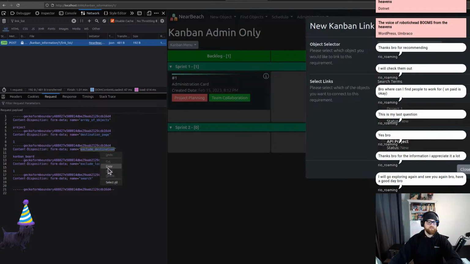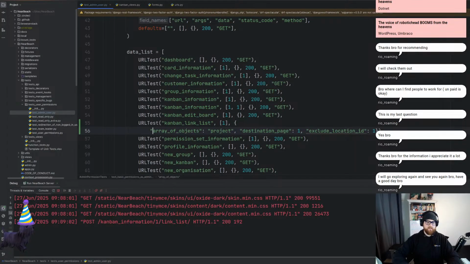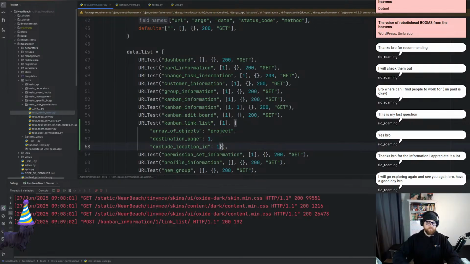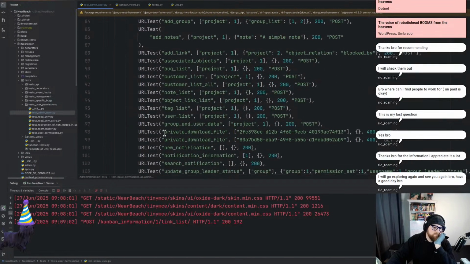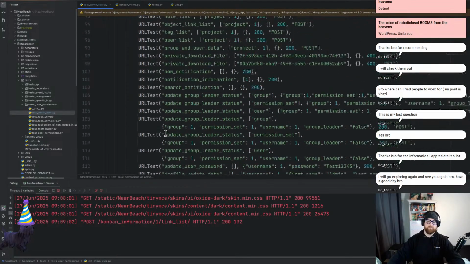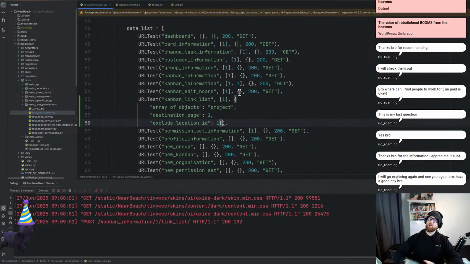Exclude destination is in there too, Kanban board. Now, as this is taking multiple different lines, I end up splitting it out like this. Is this the get list? It's fine. They're both post and get. All right. Yeah, they're both mixed. Not a problem. Worst case scenario, I'll sort them out one day. Not today though.